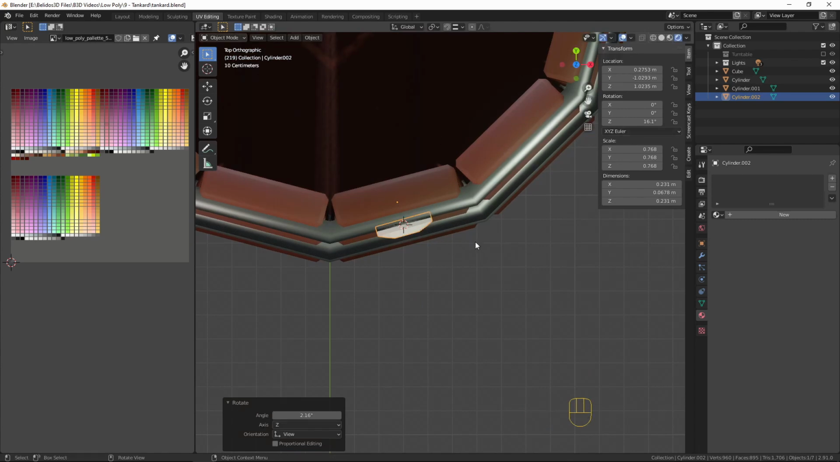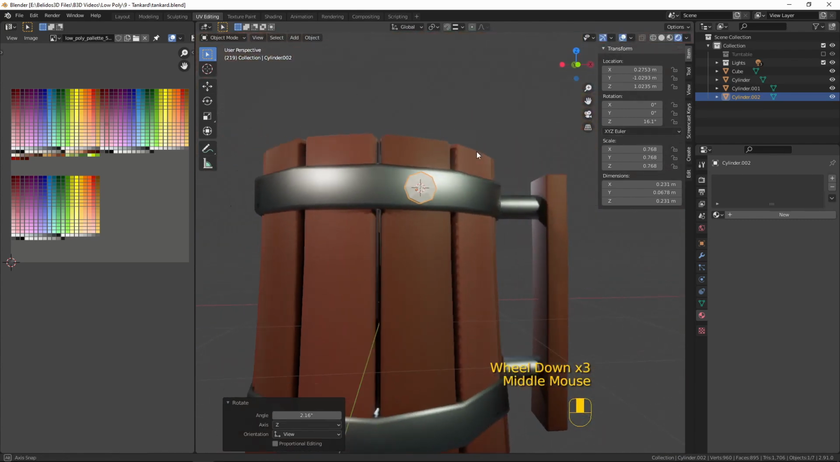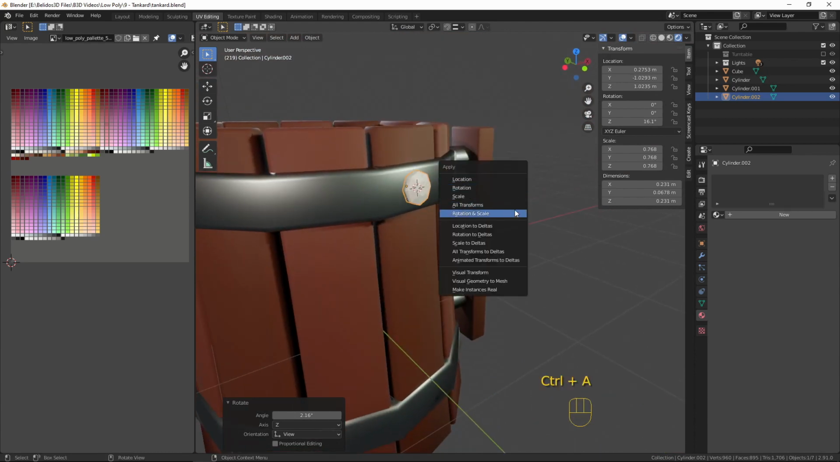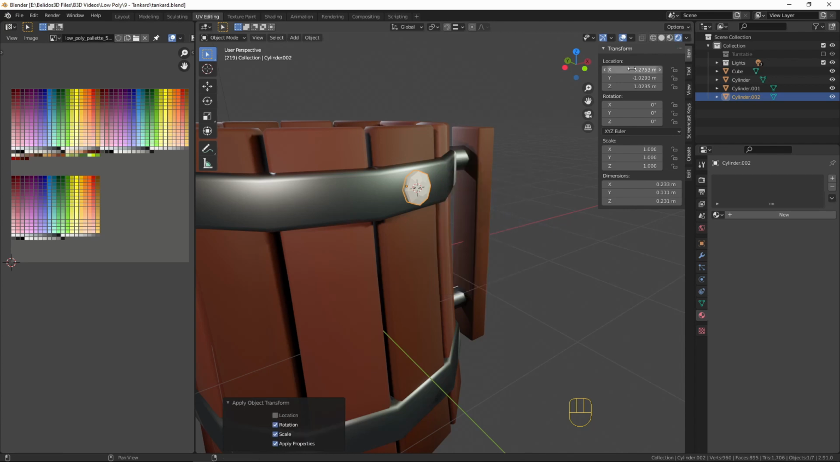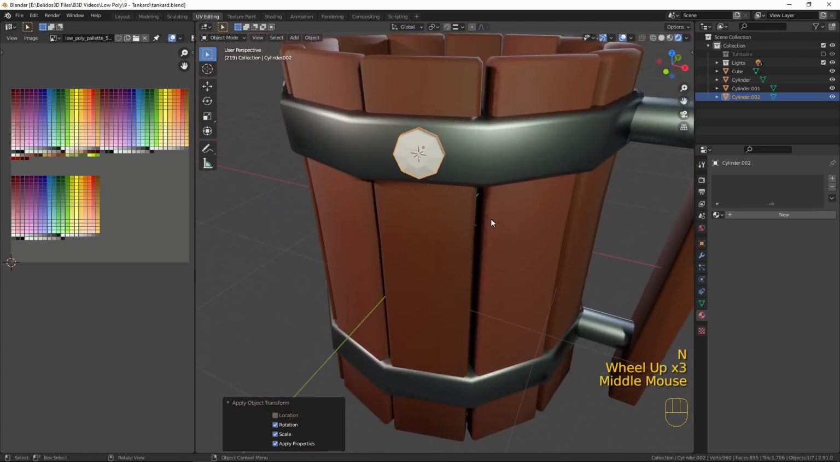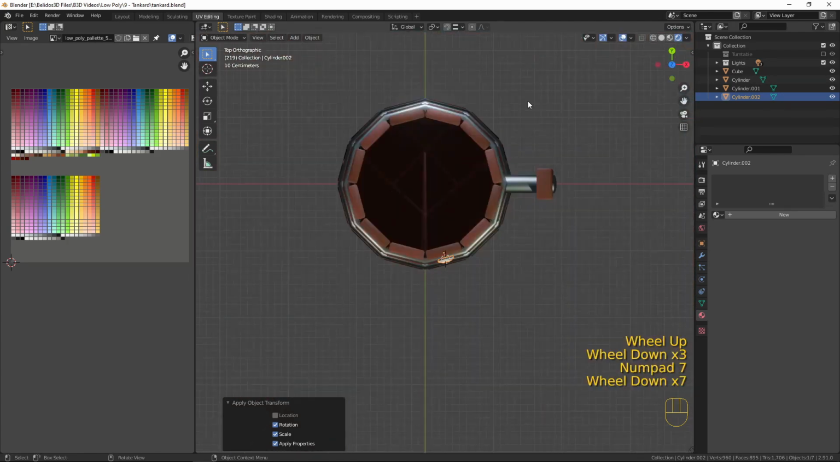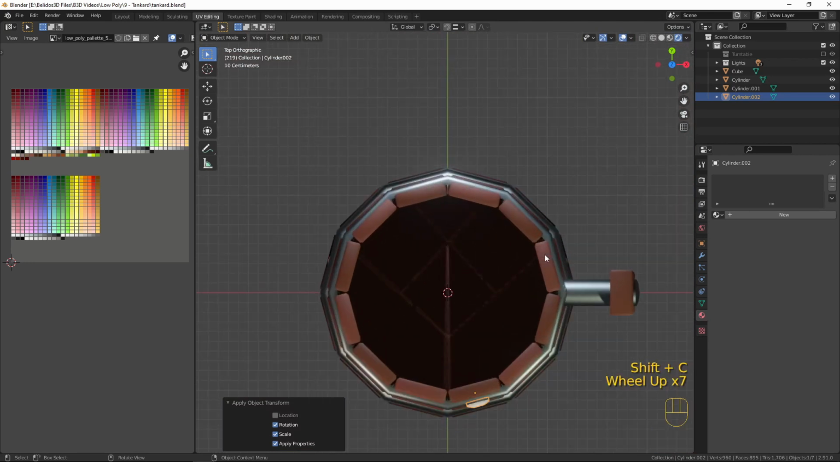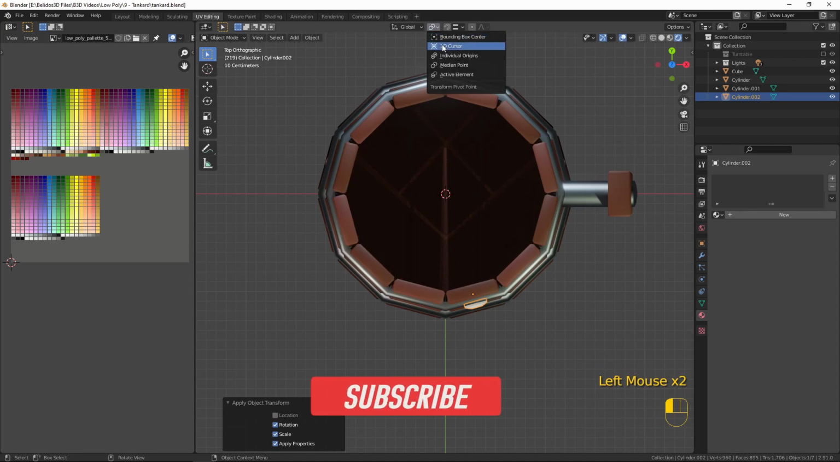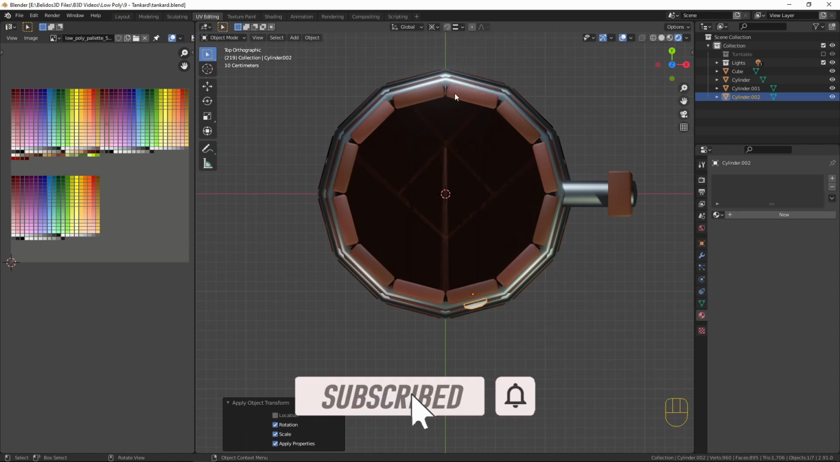Excellent. Right, so now that I've finished scaling and rotating and moving it, if I press Control and A with it selected, I can hit rotation and scale. As you can see, it clears the rotation and the scale on the end menu there. Right, now a little trick here, I'm going to press 7 to go into top view mode. I'm going to press Shift C to bring the cursor back into the middle. And I'm going to switch my pivot point to 3D cursor, like so.